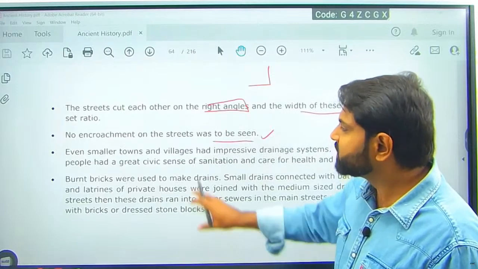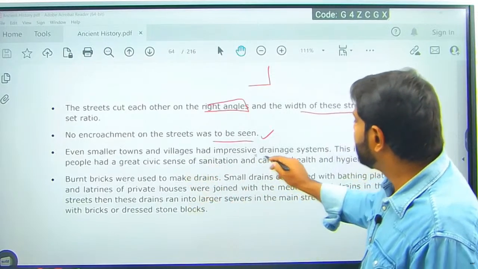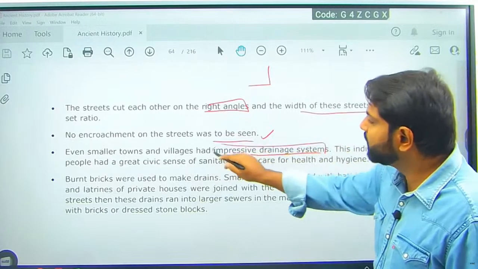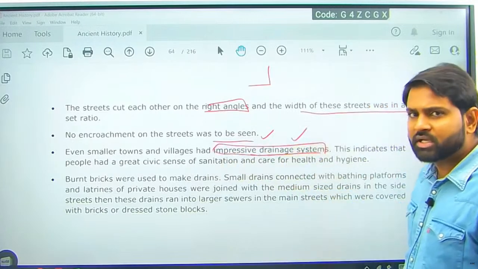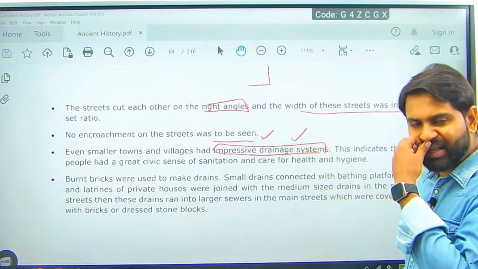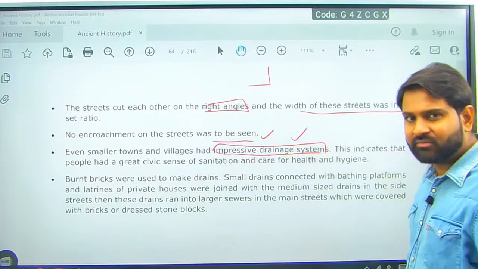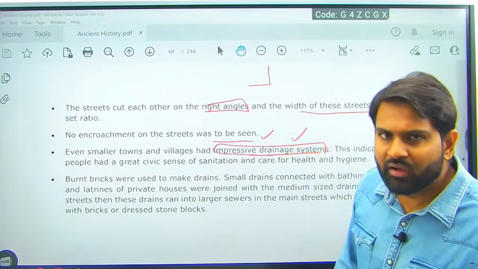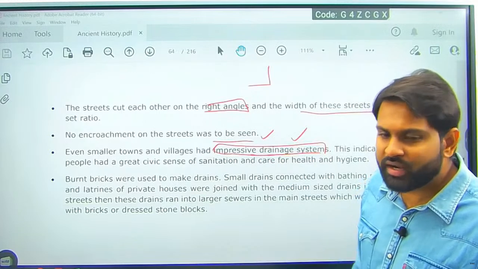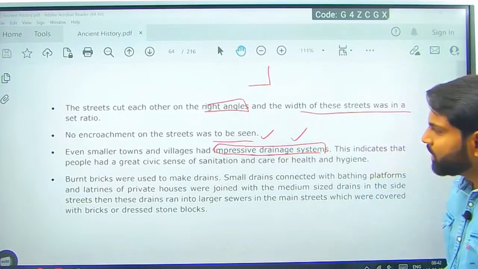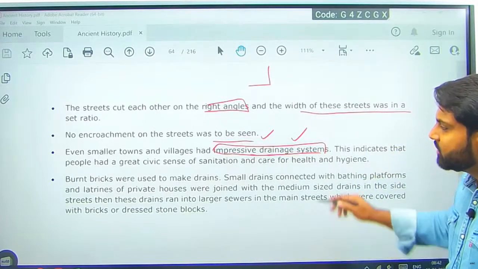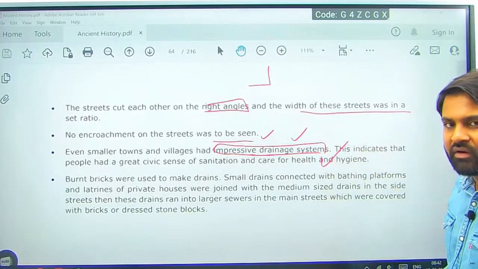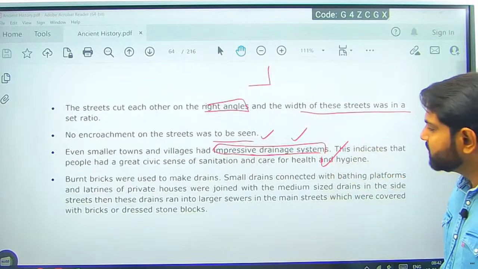Even smaller towns and villages had impressive drainage systems. This is not limited to urban areas. So in the Indus Valley, the rural areas also had a very good drainage system, because we may conclude that it is an urban culture. This indicates that people had a great sense of sanitation, hygiene, civicness, health.